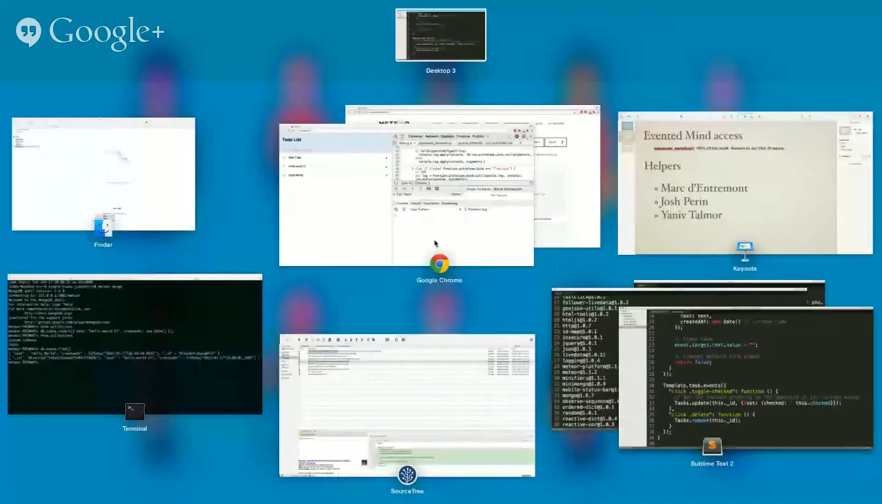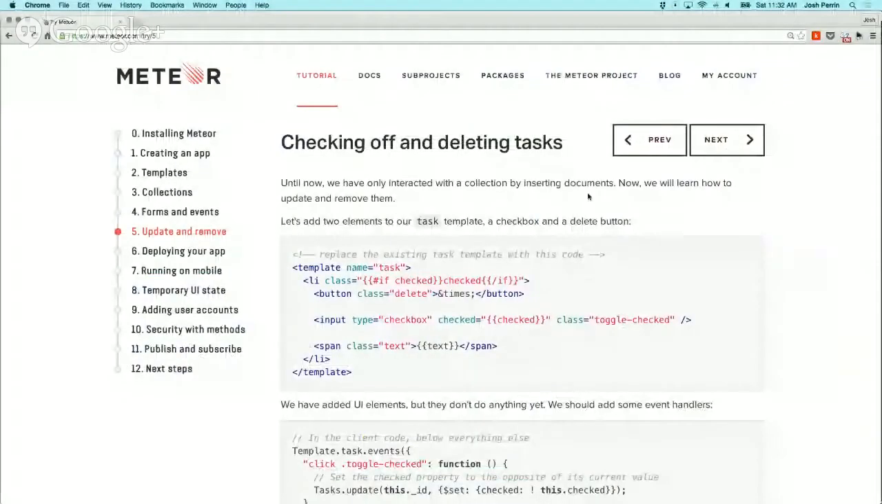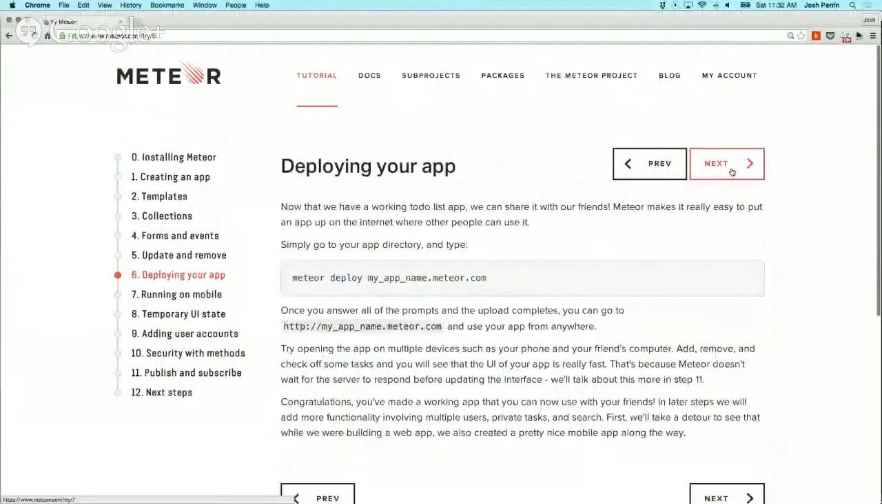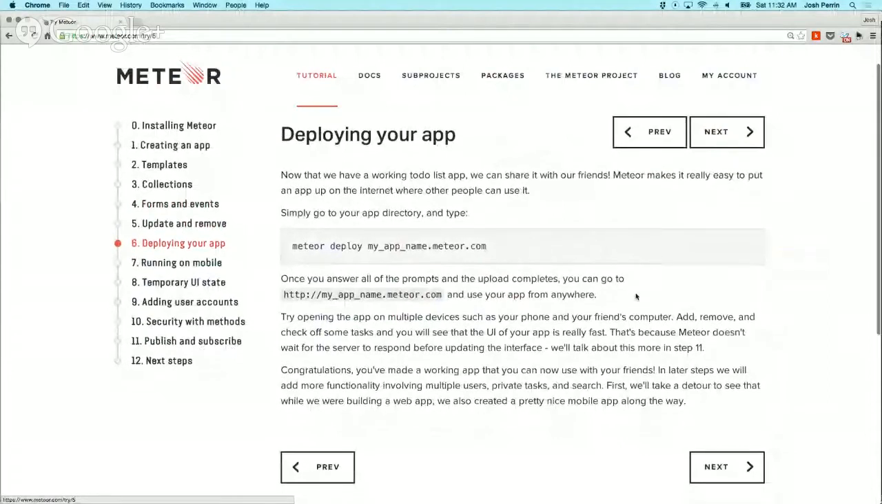Next slide. Deploy here. This slide. If you guys do meteor deploy, you'll see, if you want, this will just have to have a unique name here, app_name.meteor.com. They do have accounts now. So originally when the tutorial came out, they didn't have actual accounts.